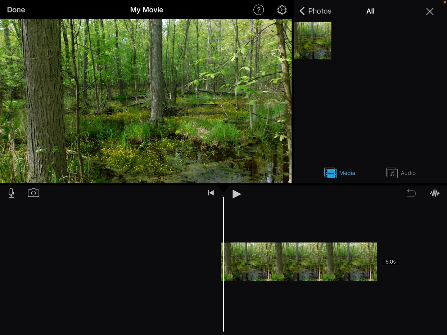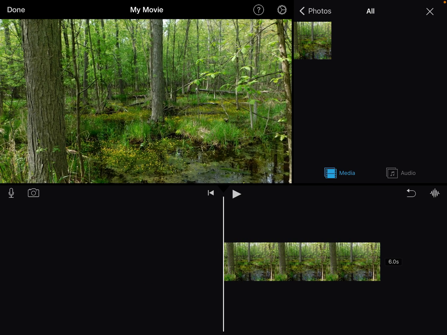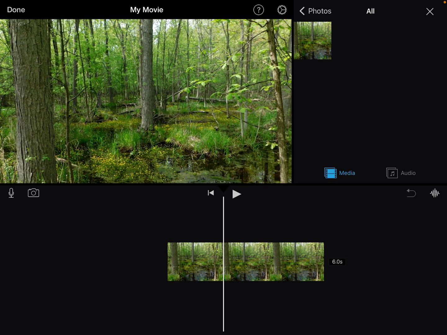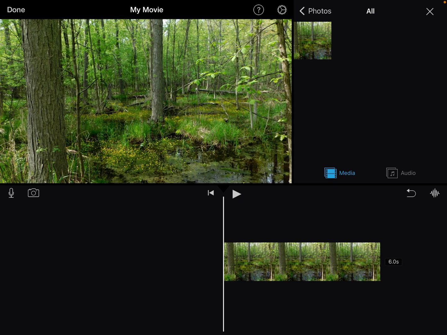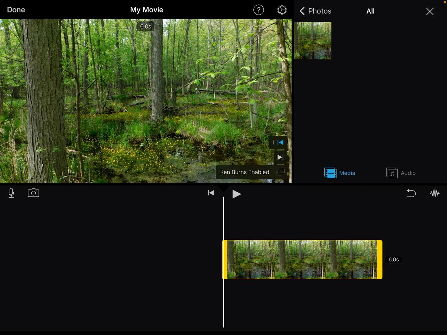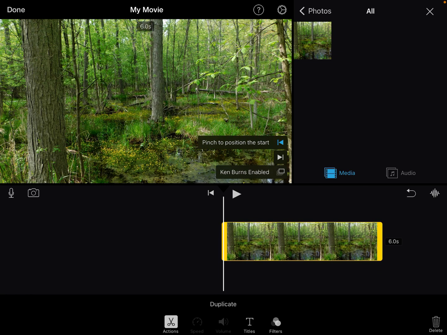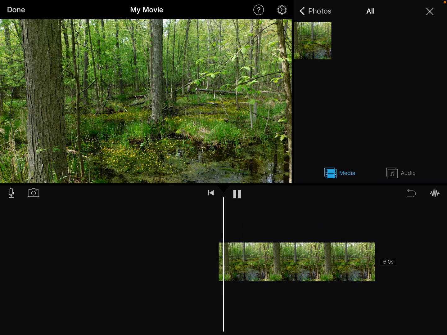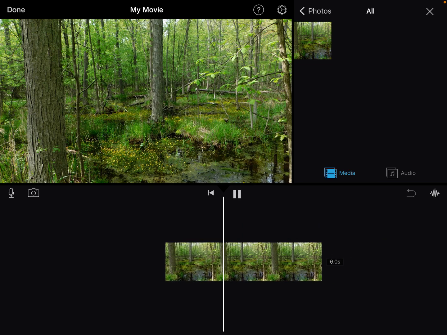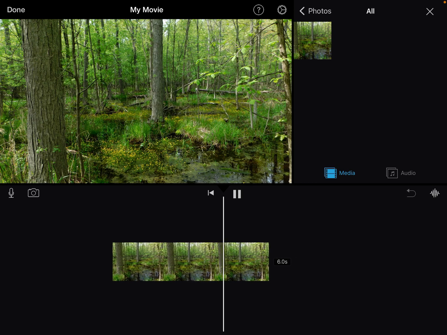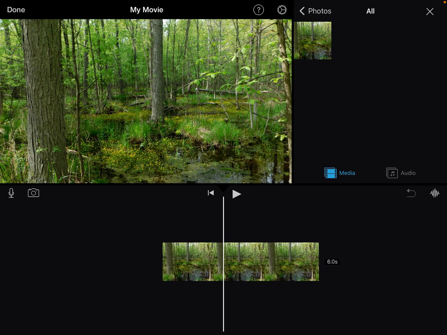This is called the Ken Burns effect, and I don't really want that on because I don't want my video shifting behind my subject. So I'm going to tap on that in the timeline, and then up here on the preview window, I'm going to click on Ken Burns Enabled. I want to click on that and change it to Ken Burns Disabled. Okay. Now whenever I play my video, you can see that the background does not actually move. That's exactly what I want.